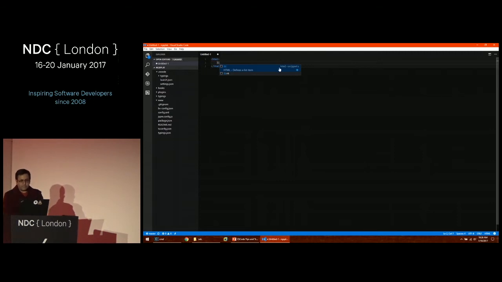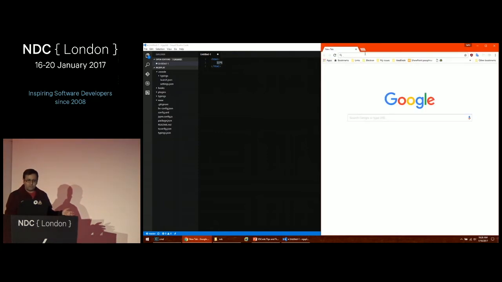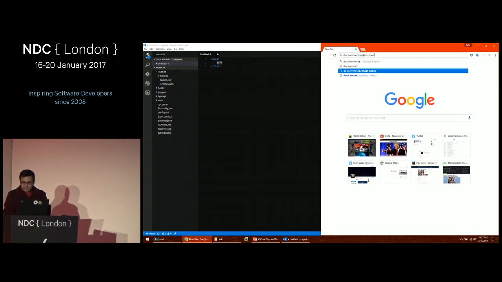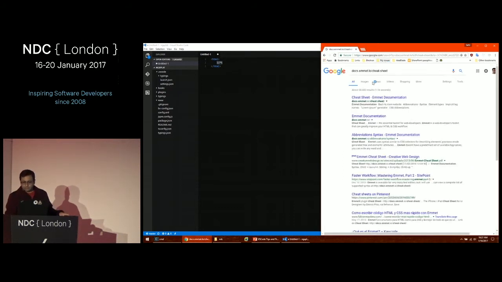So see, there's HTML5 snippets. That's an extension I have installed. But let's see if Emmet works with the extensions. Actually, it doesn't. So I'll have to uninstall the extension before I can demo this. But what would have happened here is that this would have created 5 LIs for me very quickly. So you might have seen this in demos, etc., that you go to this cheat sheet for Emmet. So it's docs.emmet.io and /cheat sheet here.